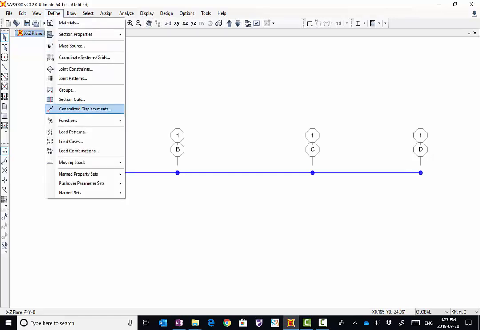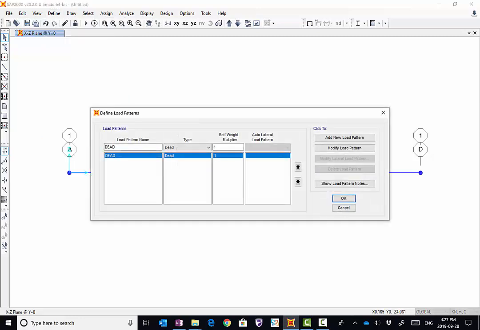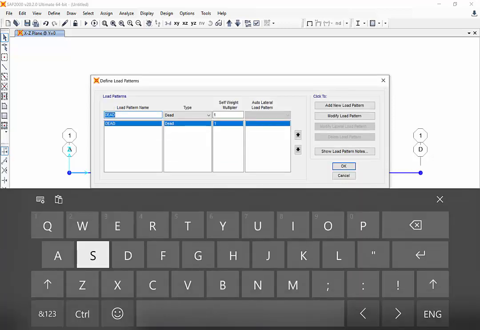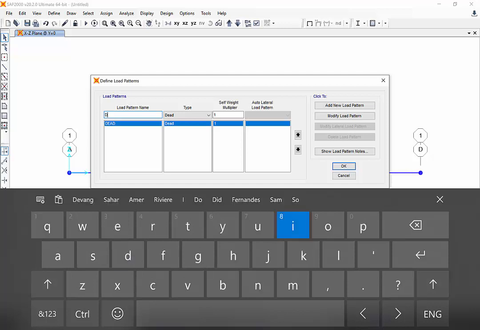So I'm going to go define load patterns. By default, the dead load is always considered. So I'm not going to consider this case of loading. I will not run it, and I will show you how to do that later. So I'm going to define a new case of loading. Let's call it distributed axial.